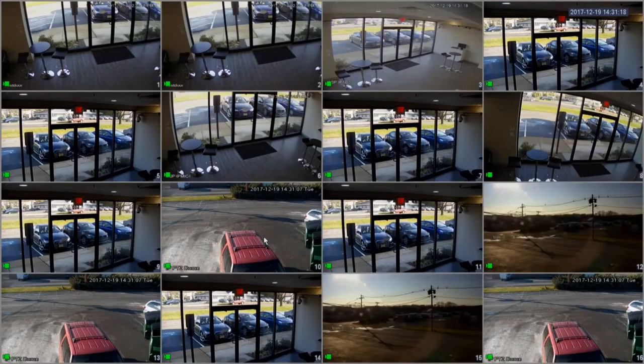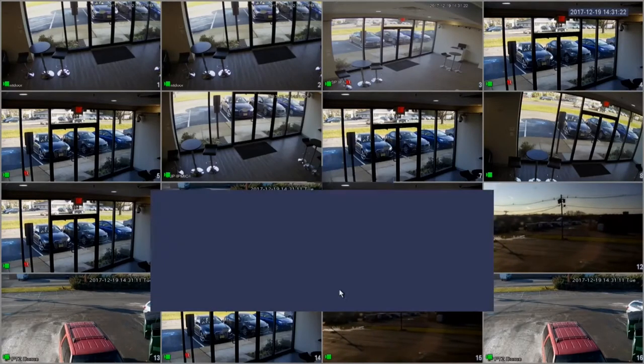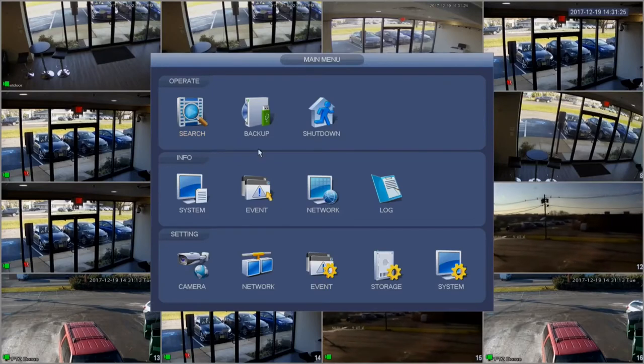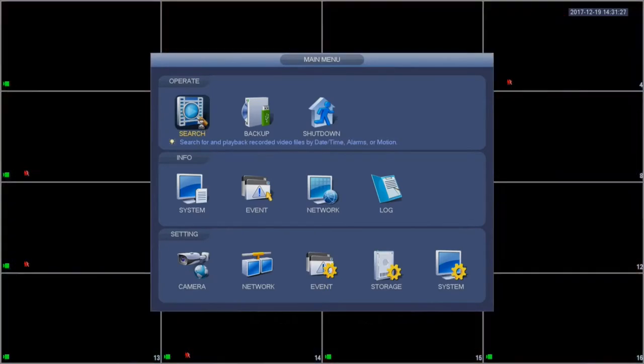To search for recorded video on your DVR, you'll want to go to the main menu and choose Search. We can choose a date on the calendar on the right-hand side. And below, we can choose a channel. We can choose how many channels we'd like to view at once. We'll choose one channel and then select the channel that we'd like to find.